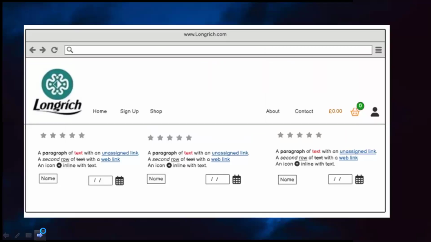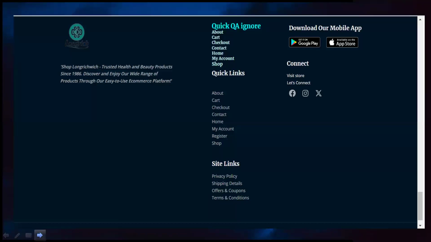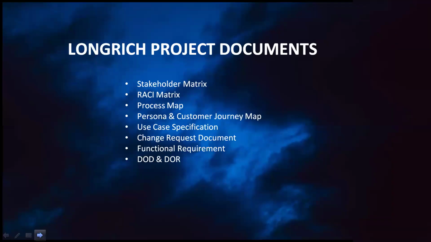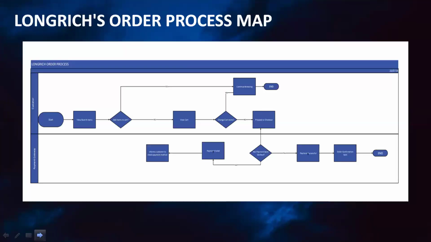Next slide. One minute left. Next slide, please. So we had Long Reach documents prepared. We had the stakeholder matrix, the RACI matrix, the process map, and persona. Next slide, please. So this shows the other process map for Long Reach, starting from the point the customer decides to add items to their cart, till payment success and order is confirmed.